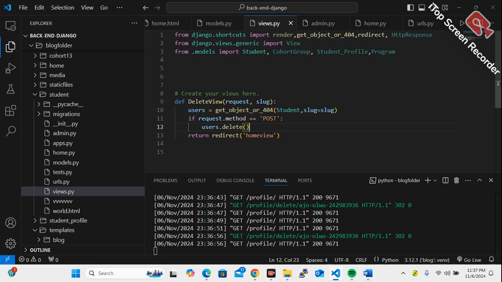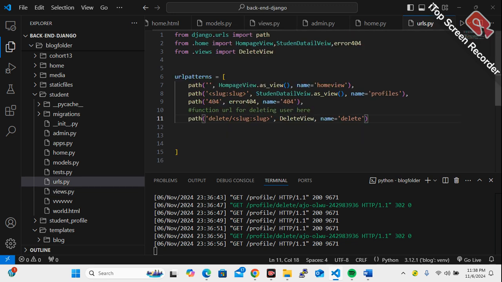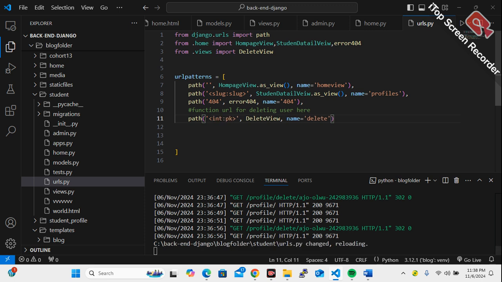Let's see. Okay, we are going to do two things. Let's come here and try, I think that slug can't delete. Let's try to do something here. Let's refactor this code the way it was before. Okay, so let's put delete here and see.